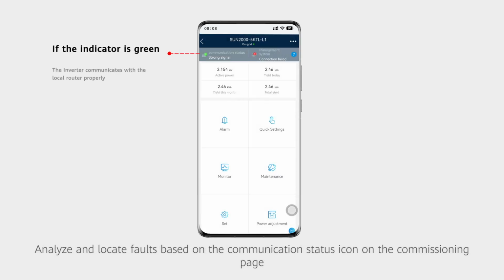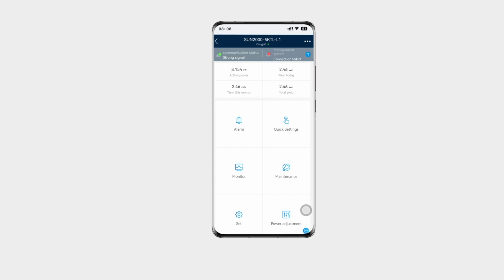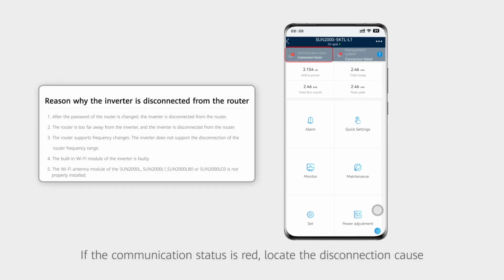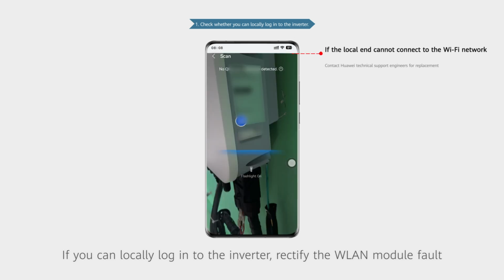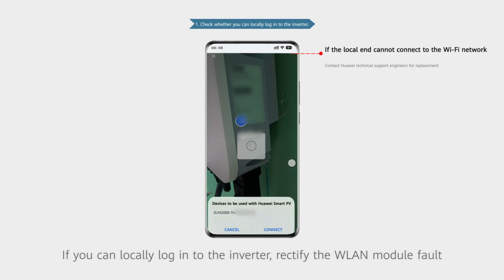Analyze and locate faults based on the communication status icon on the commissioning page. If the communication status is red, locate the disconnection cause. Troubleshooting the disconnection between the inverter and the router. If you can locally log into the inverter, rectify the WLAN module fault.